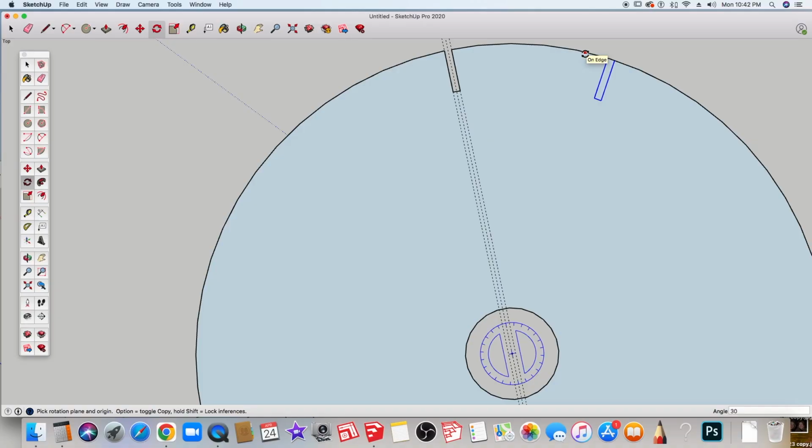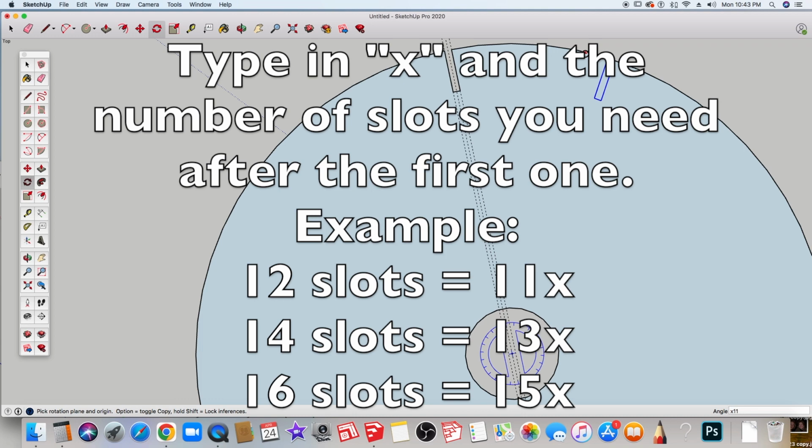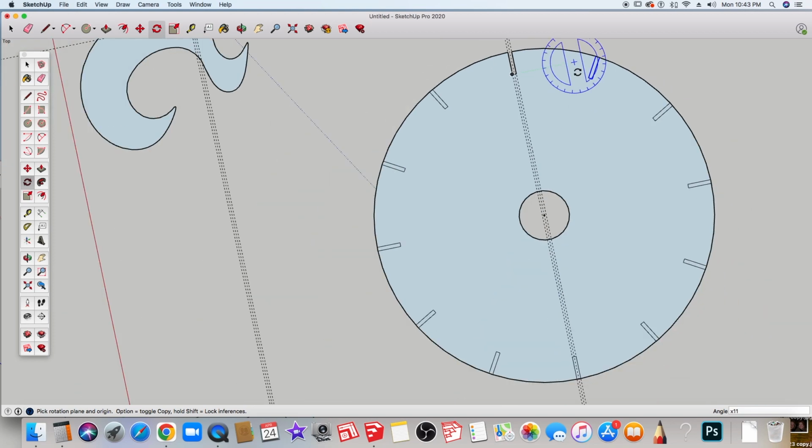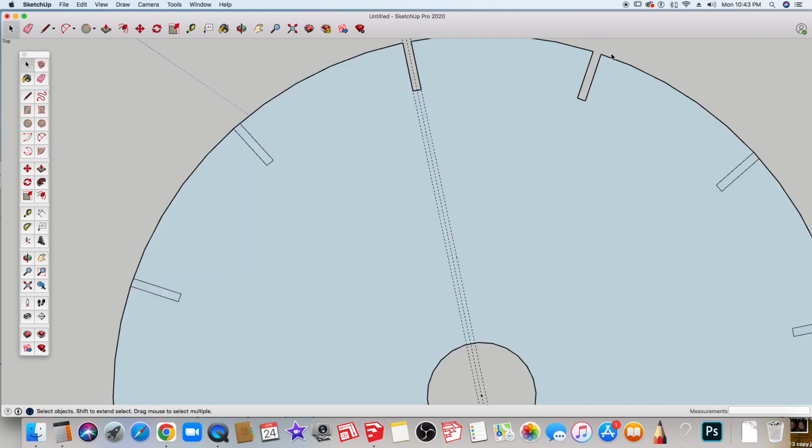Next, because I've made this move, I'm going to tell SketchUp that I want it to do this 11 more times because remember I wanted a total of 12. I've already moved one. So now, right after I type in 30, I'm going to type in X11. And you can see it down there in the corner. And then I'm going to hit Enter. And now, if you zoom back, you can see that all the slots have been created for all 12 of those areas. And then I'm going to come in here and I'm going to delete the slots at the top edge so that they're open.